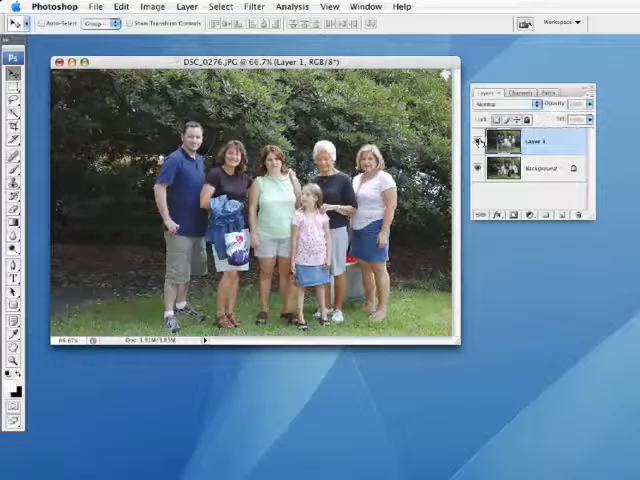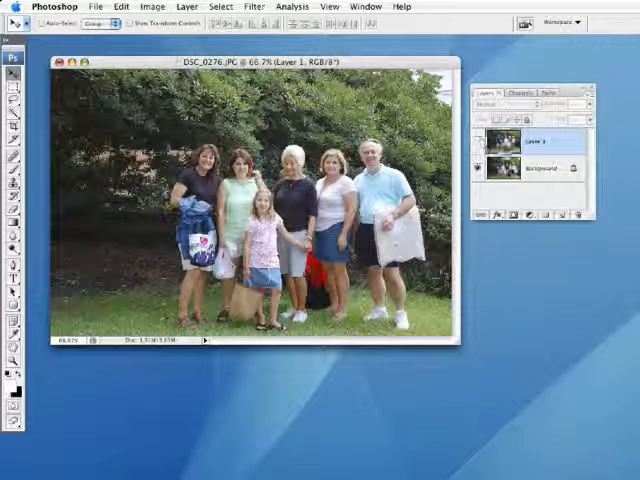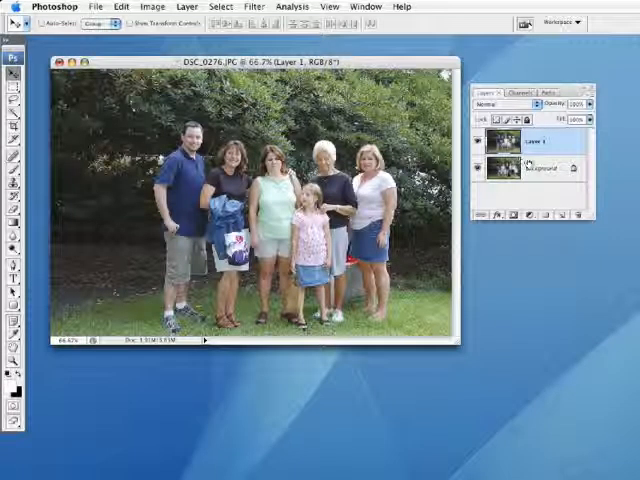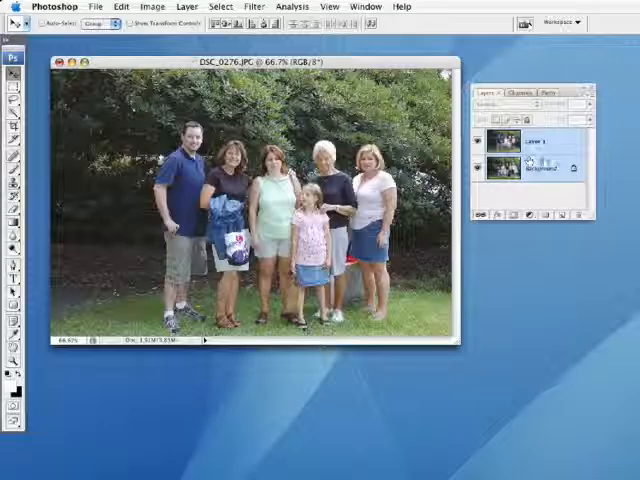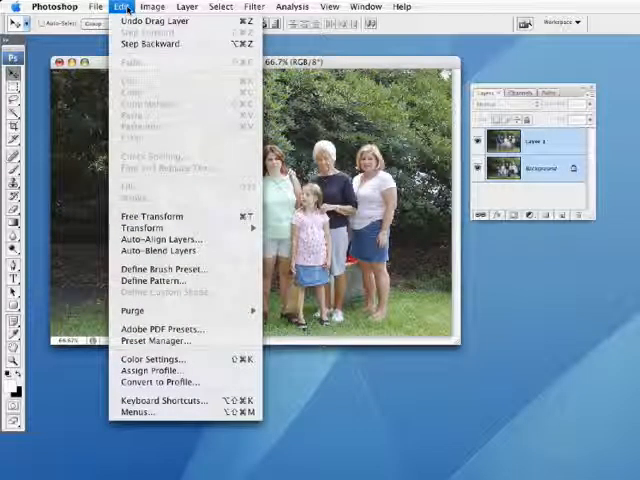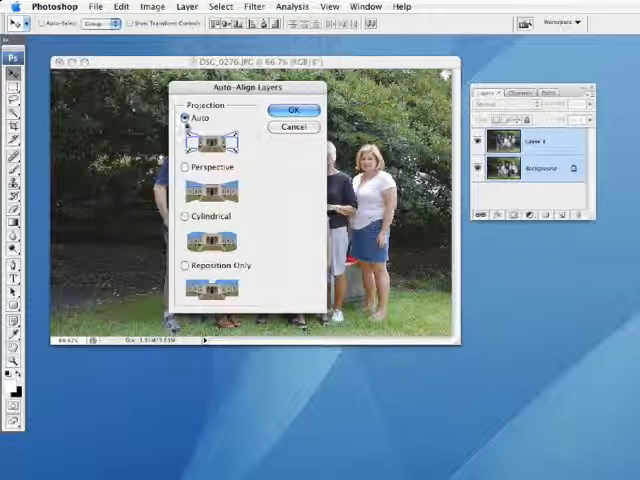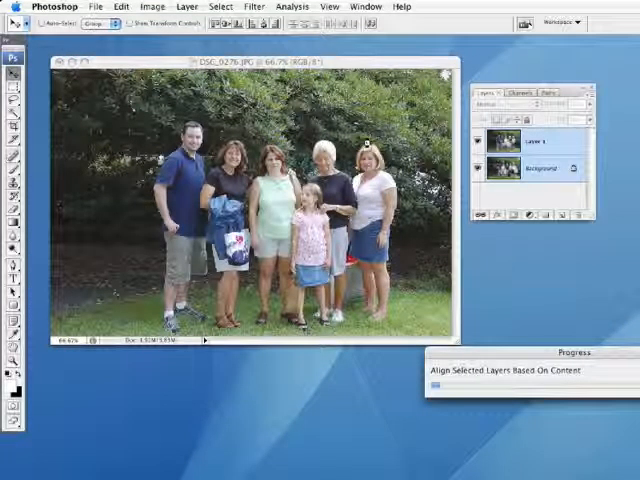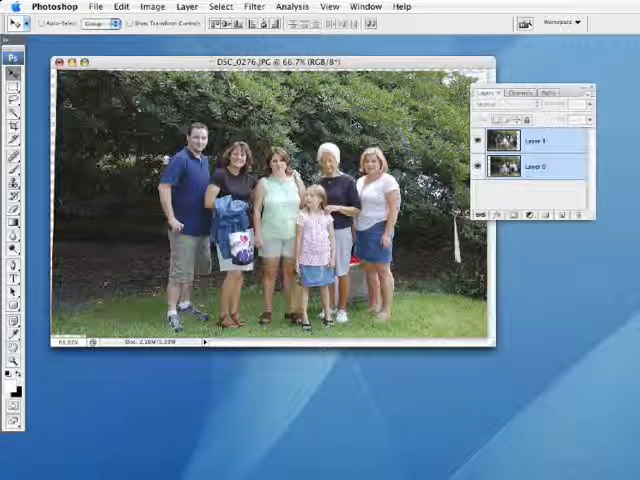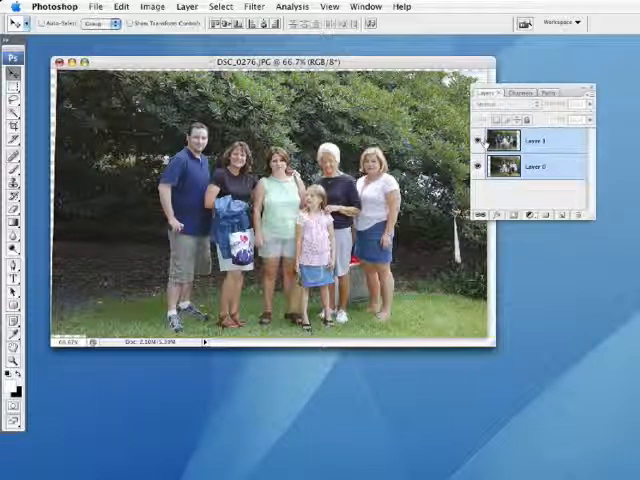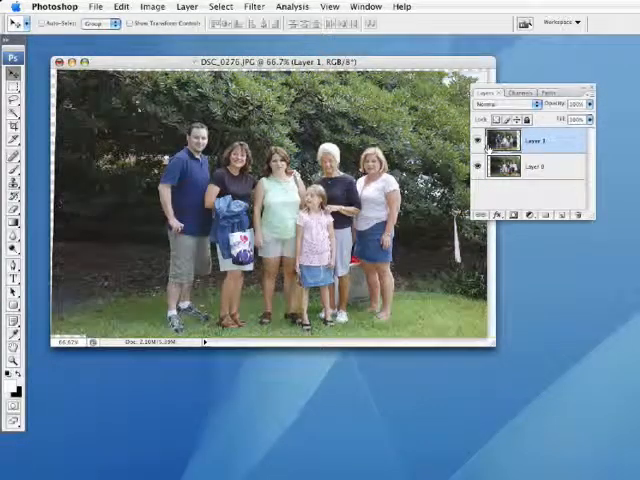If I turn this on and off, you can see they don't really line up. It's not quite there. So I'm going to go ahead and hold down the Shift key and click on the background layer and select both layers. Then go into the Edit menu down here to Auto Align Layers. And make sure we set the Auto feature and then click OK. We'll go ahead and assess both of those images and align them up as best it can, depending on the placement of the object. So if I turn this on and off, it tends to line up pretty good.